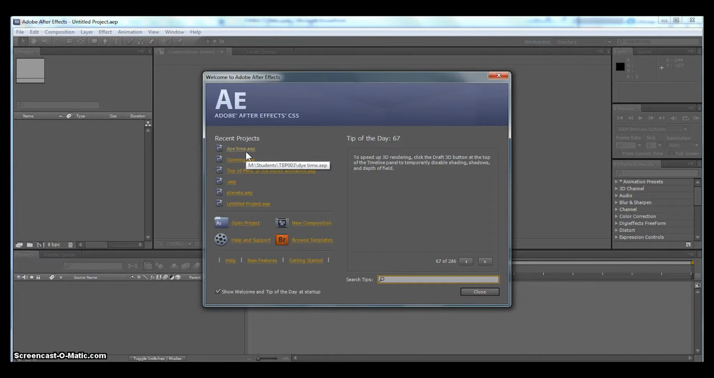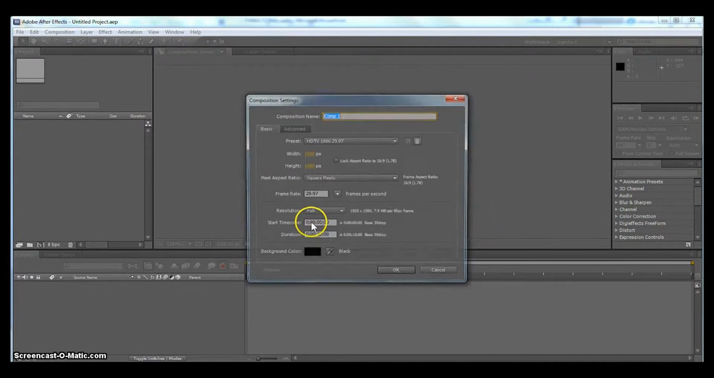So this is the After Effects introductory tutorial. Basic how to do a very simple animation of a shape in After Effects. And what we're talking about in After Effects is a new composition. So once you open up the program, this is CS5, we're going to open up new composition.